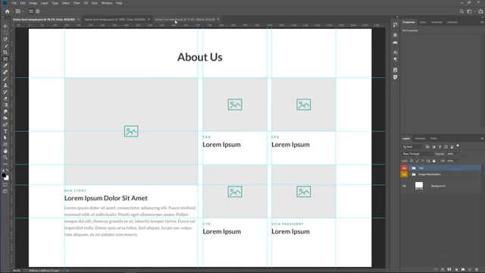Photoshop CC 2019 introduces the brand new frame tool. It's the newest addition to the toolbar. You can see it here. This is the frame tool. You can select it by clicking on it or pressing K on the keyboard.